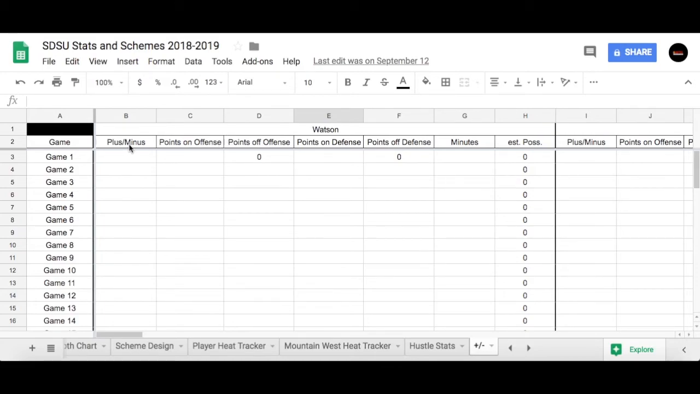First, we have the plus minus, and the way I'm going to be tracking the plus minus is going to be through another sheet that I'm going to do in a different video. But just in case you don't know, plus minus is a measurement of how well a team scored while a certain player was on the court. So, for example, if Devin Watson is on the court, and while he's on the court, the Aztecs outscored whatever team they were playing against by 8 points in all the time he was on the court, then he would have a plus minus of 8.